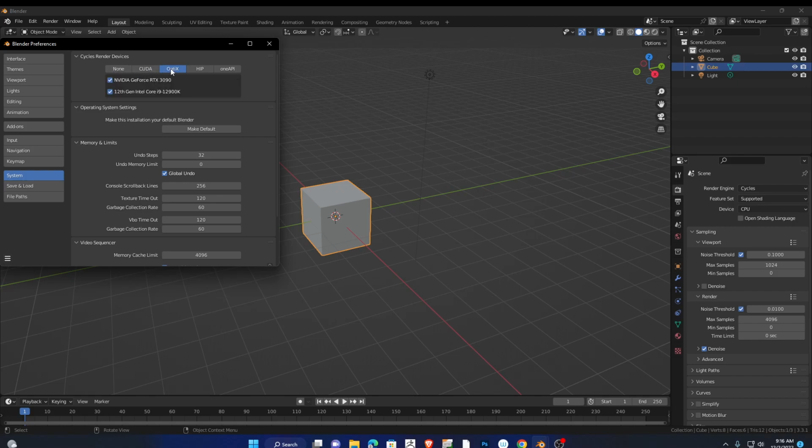But CUDA and OptiX are for your NVIDIA cards. So if you've got an RTX card, OptiX may be the way to go. If you've got an older card that has CUDA cores, I would reference NVIDIA's website to see which cards you have and which one would be ideal for you. HIP is for AMD, and oneAPI is for your Intel graphics.